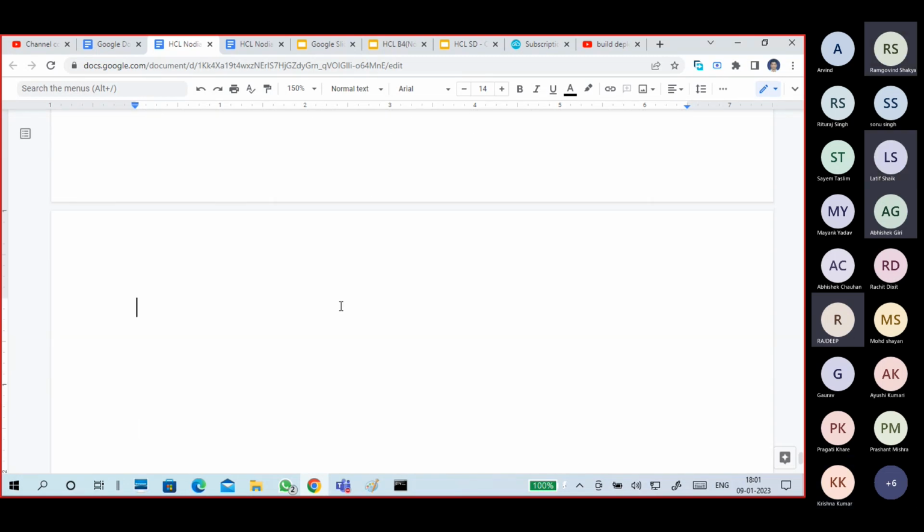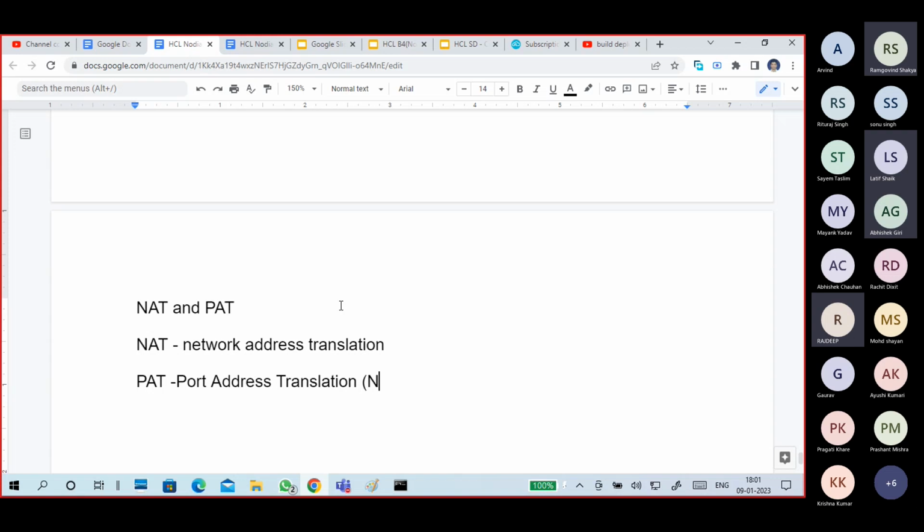These are some points, guys. You have NAT and PAT techniques also. NAT is network address translation. PAT is port address translation, also called NAT overload.